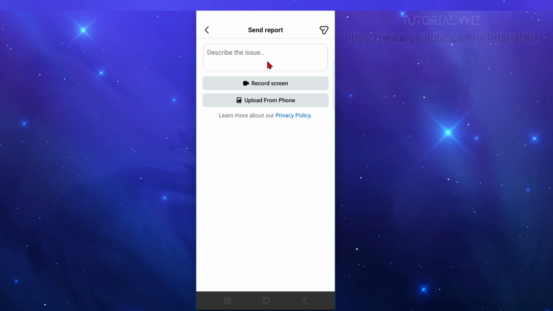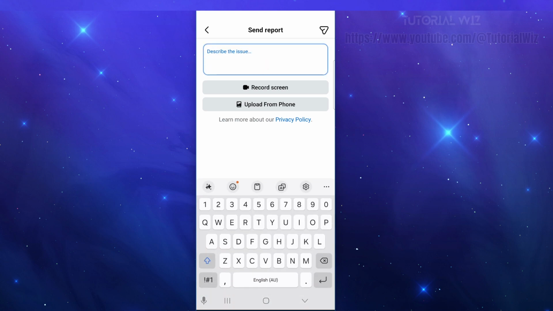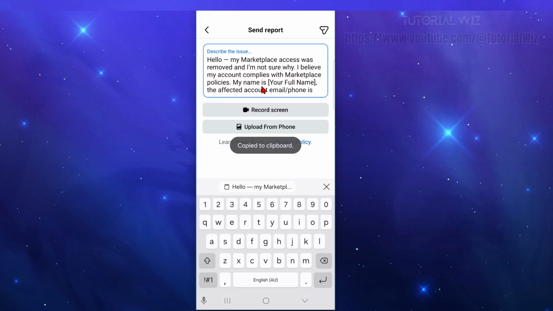And then we want to go ahead and describe the issue. So basically you want to write in something that says, hello, my Marketplace access was removed and I'm not sure why. I believe my account complies with Marketplace policies. My name is, put in your full name. The affected account email is this one, and I would like you to review my account, explain to me the reason or reinstate access. Thank you.